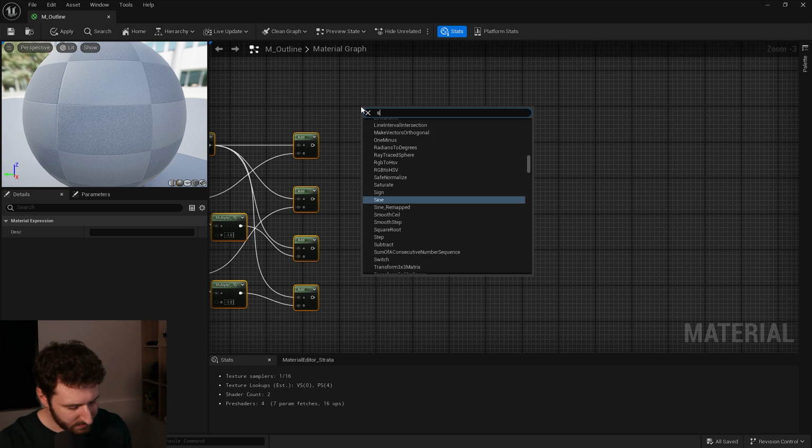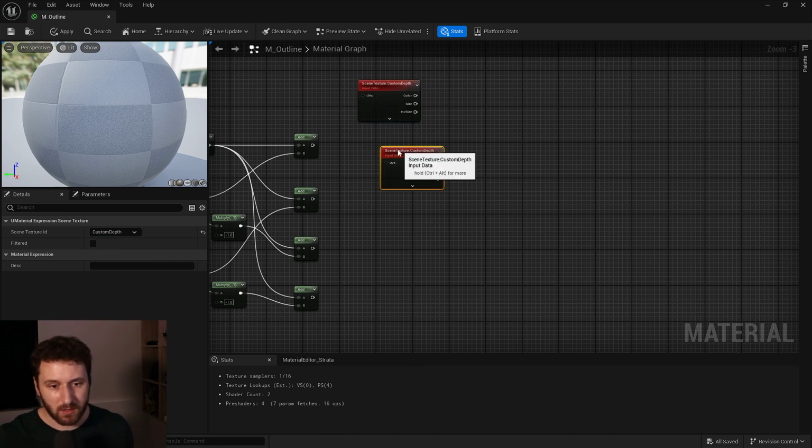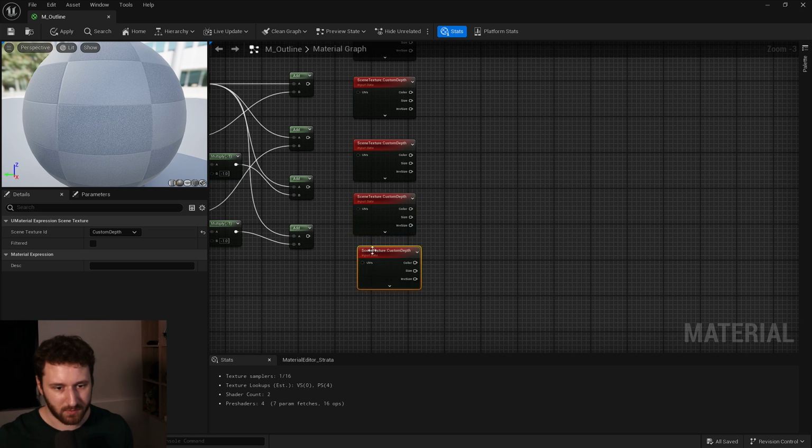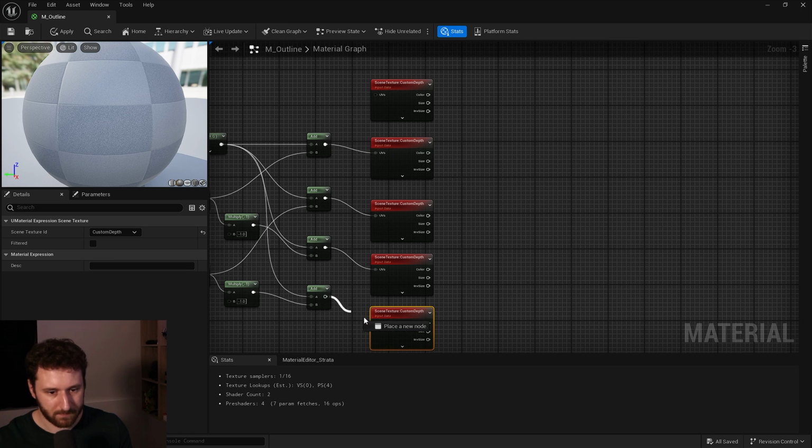Now we need some scene texture. And we will choose the custom depth. This one. And I will paste it 4 times, because I need 5 of them. And now we'll use our value of the add into the UVs like that.